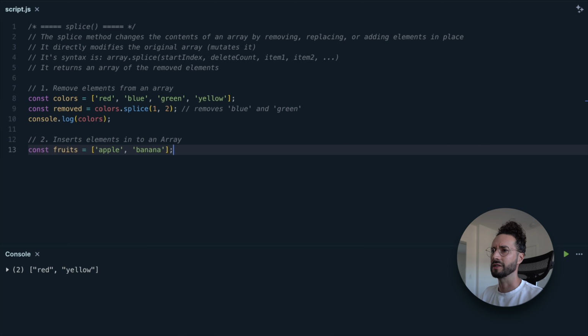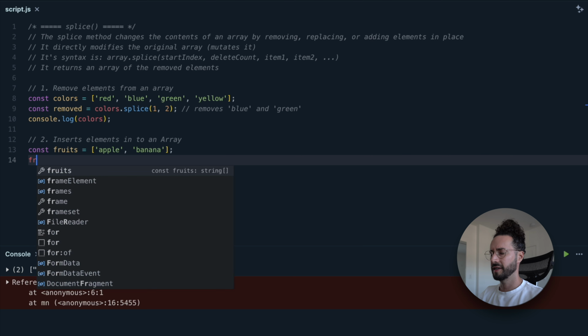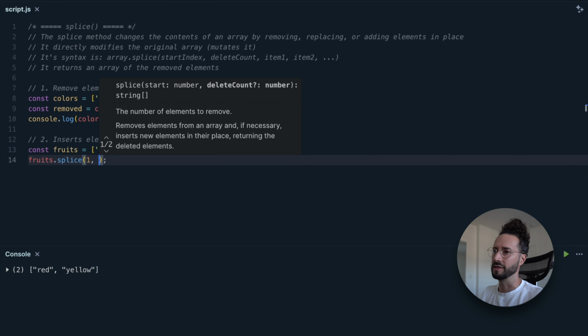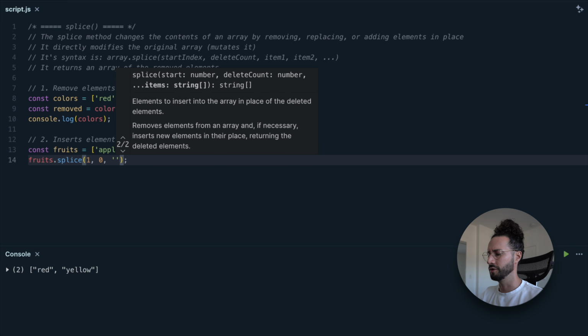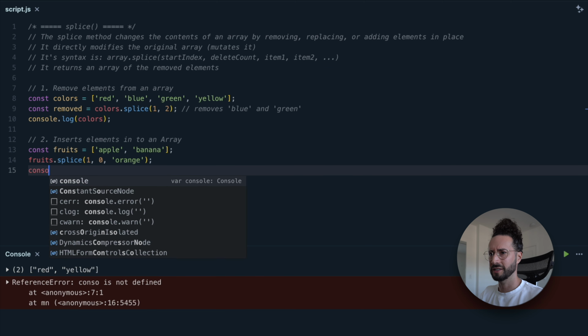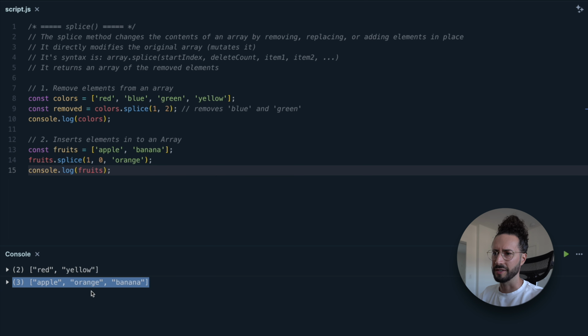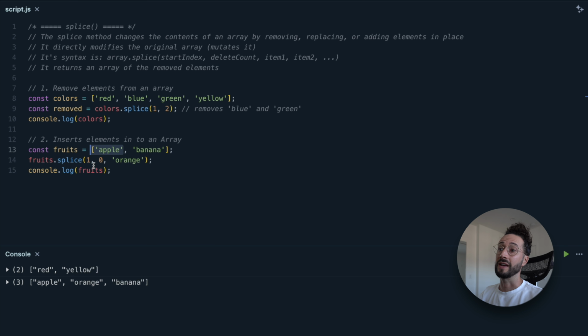Okay, next, let's insert elements into an array. Let's say we have const fruits here, apple, banana. Let's take fruits, hit it with our splice method. We'll have a start index of 1, a delete count of 0, because we're not going to delete anything. We're just inserting items. And then let's insert a new one. We'll just call it orange. And let's actually see if this worked. Pass in fruits, and nice, our array has 3 strings in it now, so we've actually got apple, orange, and banana.